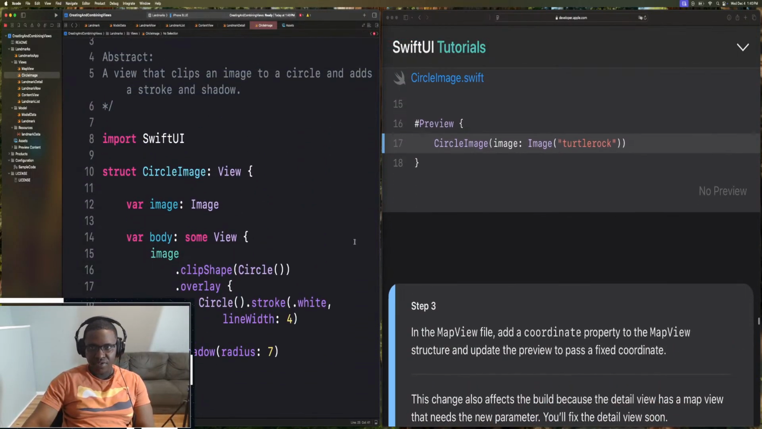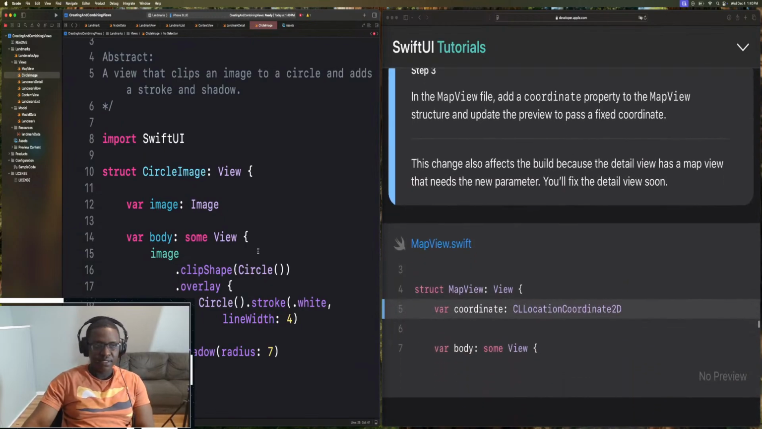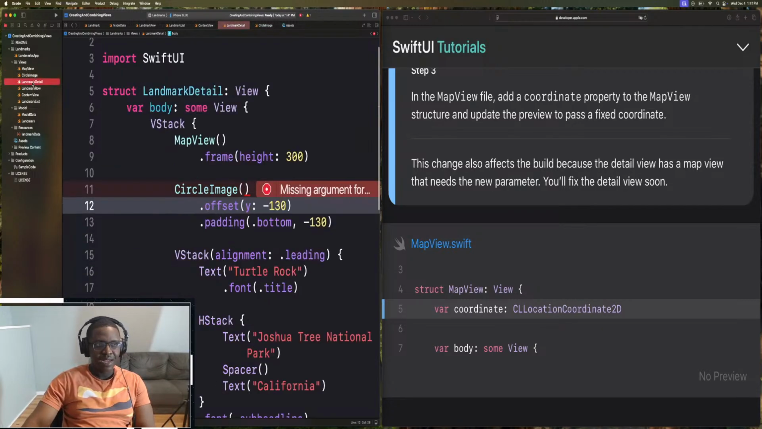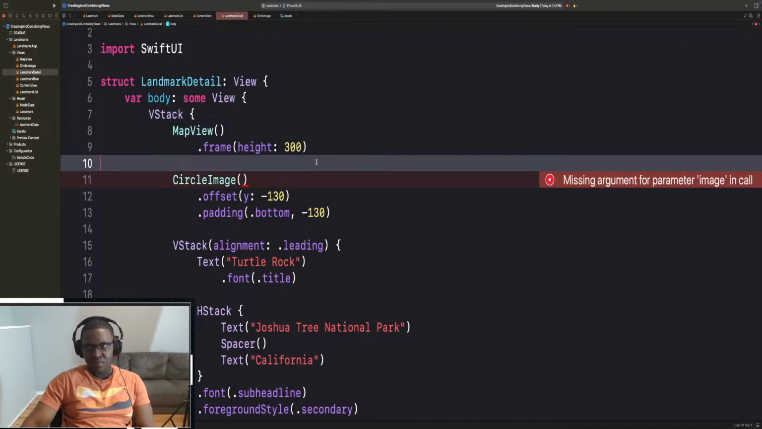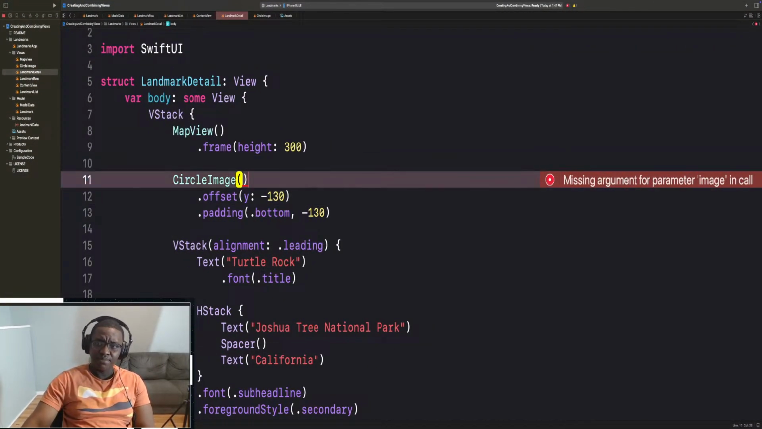So now, okay, they're not handling it yet. What we could do is jump over to our landmark detail view, and you'll see here where we're actually calling circle image, right? And you see that it's also complaining that it requires something new. I'll maximize this so you can see better. It says it right here: missing argument for parameter image in call.